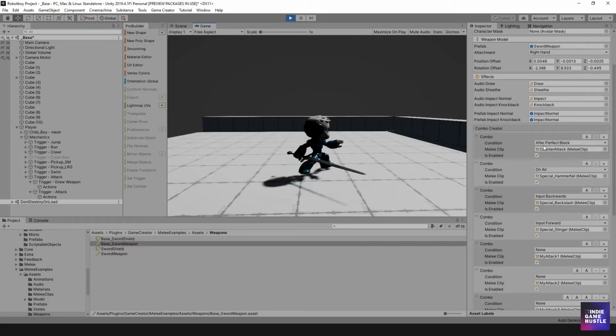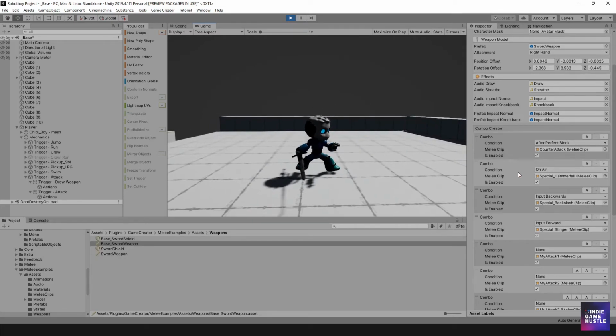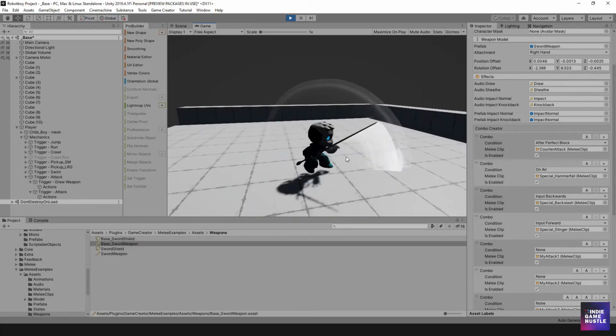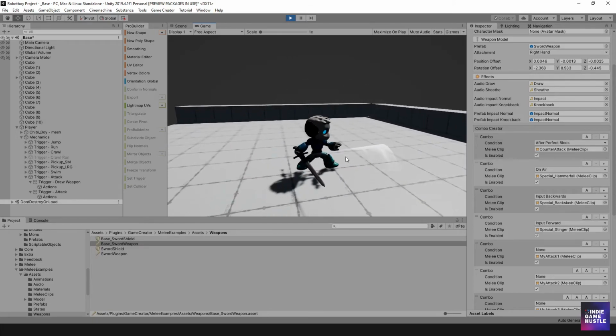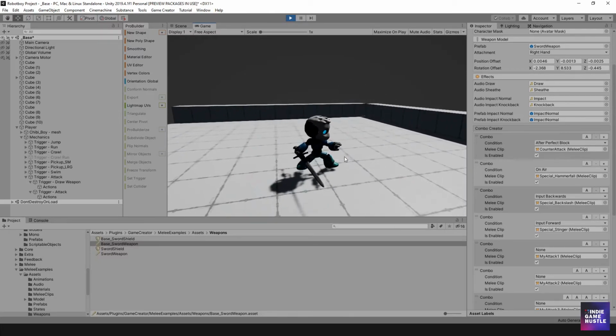After perfect combo, after perfect block, of course I can't show you that one just yet, but on air I can. So on air has a condition, and the condition is if the player is in the air and you hit the key A, it's going to perform the melee clip special hammer fall, right? Does that make sense? So I'm going to jump in the air, and then I'm going to hit the input button that we set up on our attack trigger. Okay, so jump, hammer fall, jump, hammer fall, double jump, hammer fall. You see? So that's how that works.